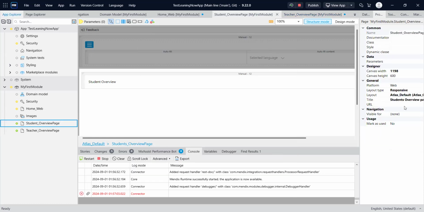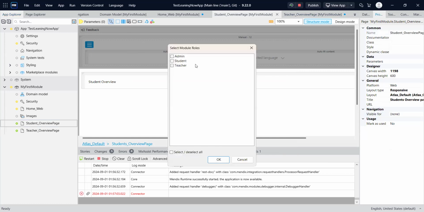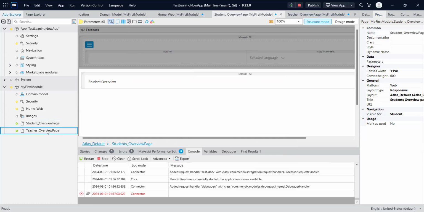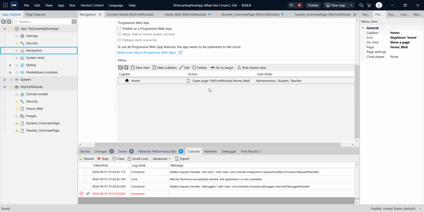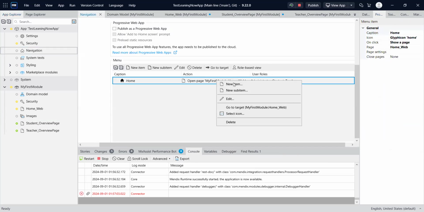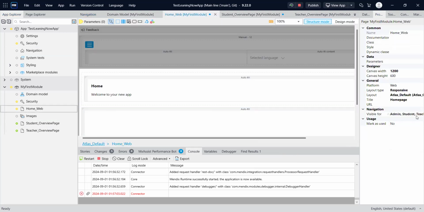Okay, now the student overview is visible for only student. I gave it as like that. Now teacher overview I gave it for teachers. The teacher can see this thing. Let's go to navigation and see. Now for this first page, default page, I give only access to admin.